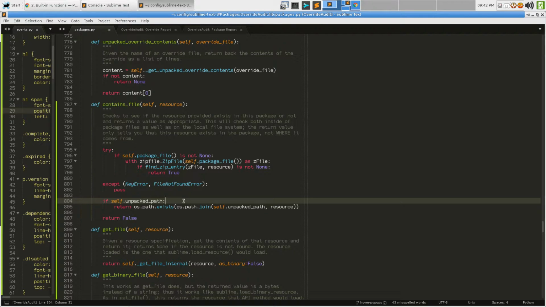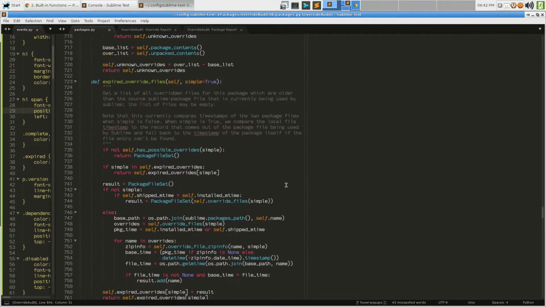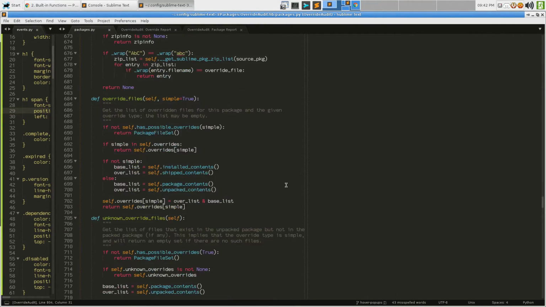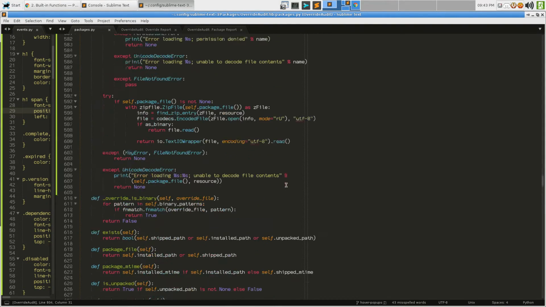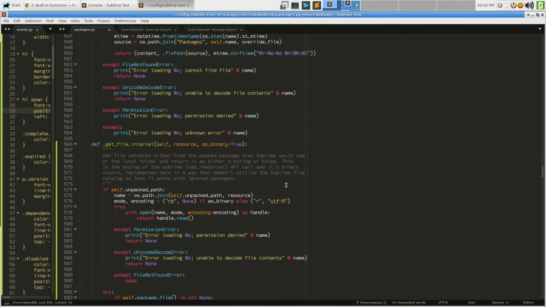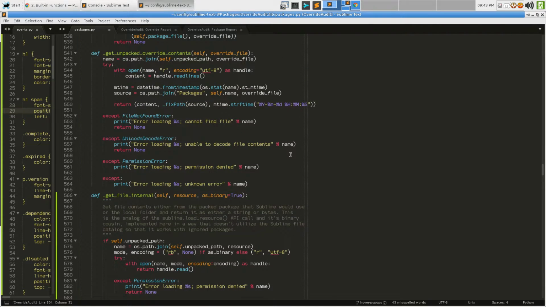We would have to say if self.unpacked path and os.path.exists, return true. Otherwise, try the other stuff if we wanted to check the unpacked path first. If we're checking to see if it contains a file, maybe this is easier than that. I don't know. But in any case, based on how we wrote this, what other changes could we make is for get unpacked override contents.